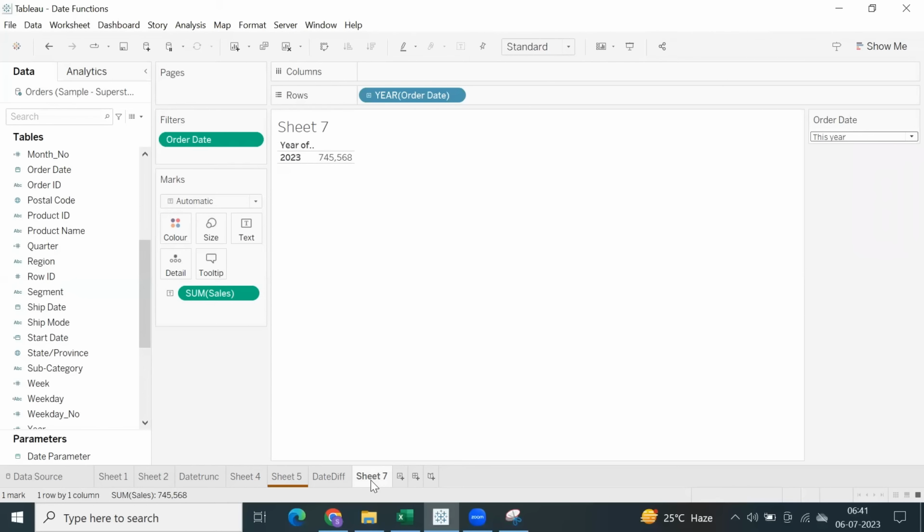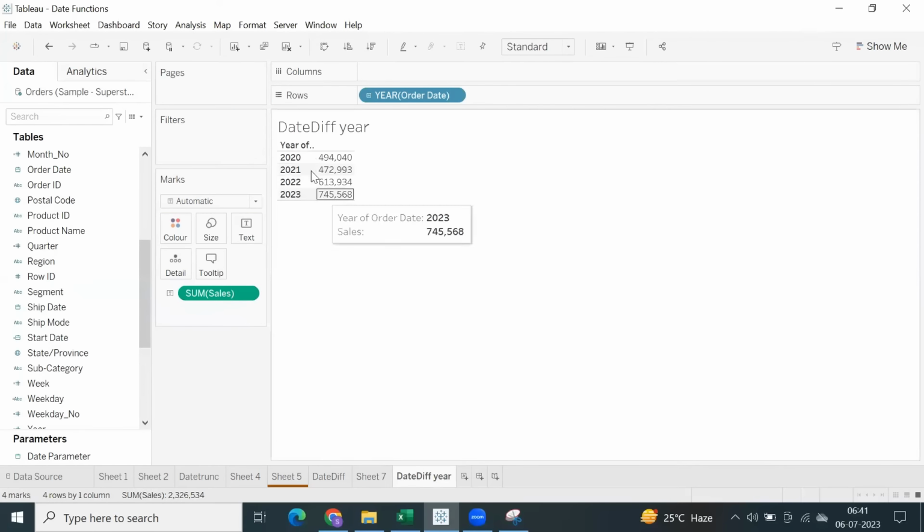So as an alternative to this, I'm going to showcase date difference at year level. Remove this.